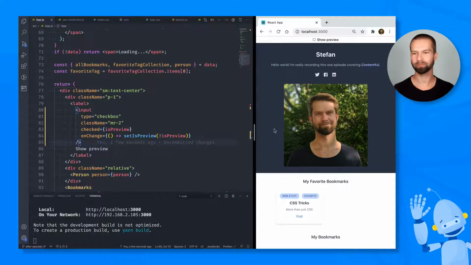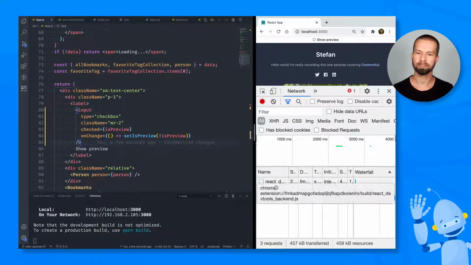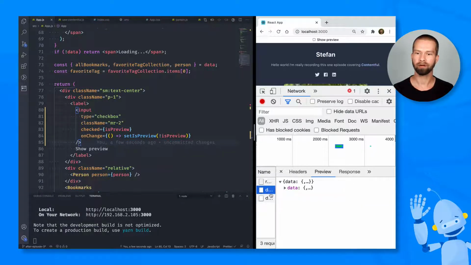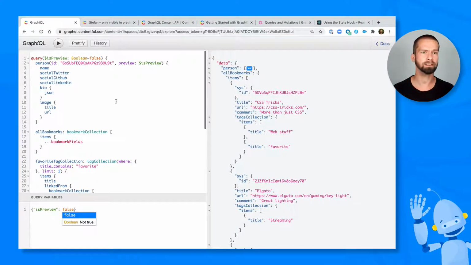Cool. And just to prove that it is actually working, when we're now toggling the checkbox, we see that we're calling the GraphQL endpoint with different data here. I would like, though, to have published and preview data on top of each other. So let's figure out how we could do this. So I'm going over to GraphQL, and let's figure out how this could work.